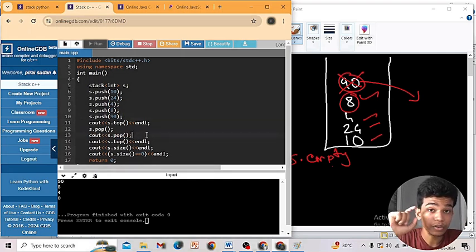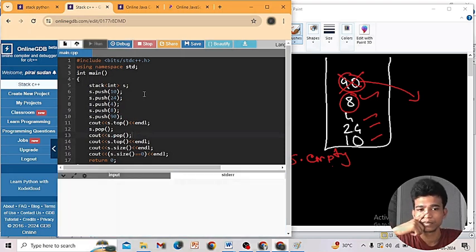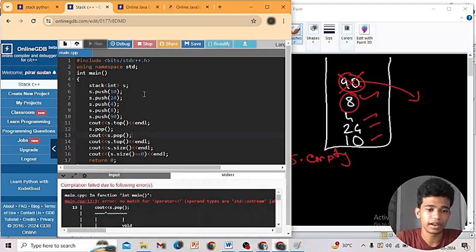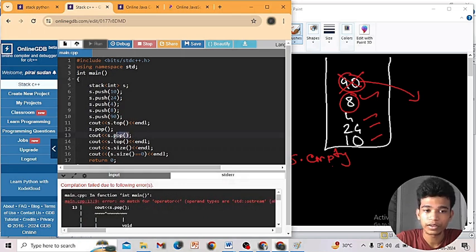The output will be an error. Why do we get an error? Let us analyze. Just see here. Error, no match for the operator. This is the operator. Then see here, void. It means that this pop function will return a null value. That is a void value. That's why we are not able to print it.